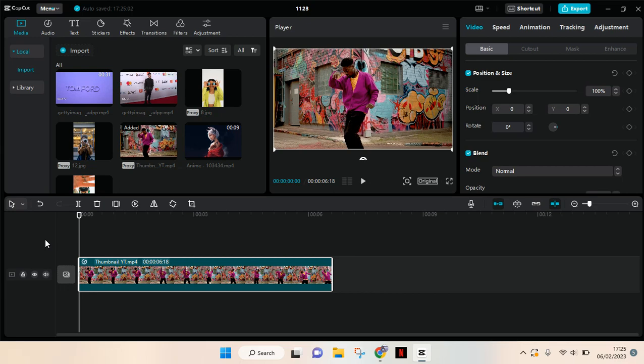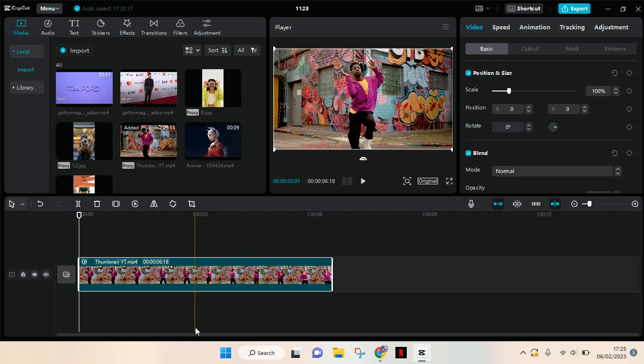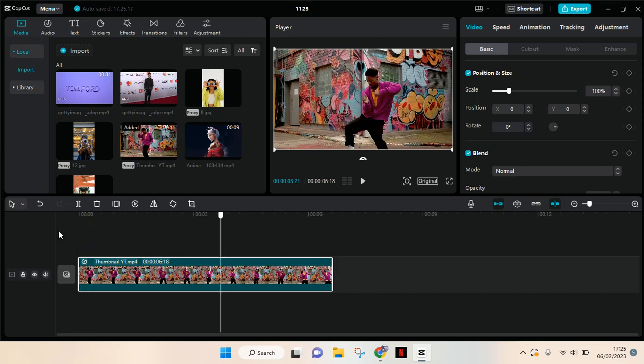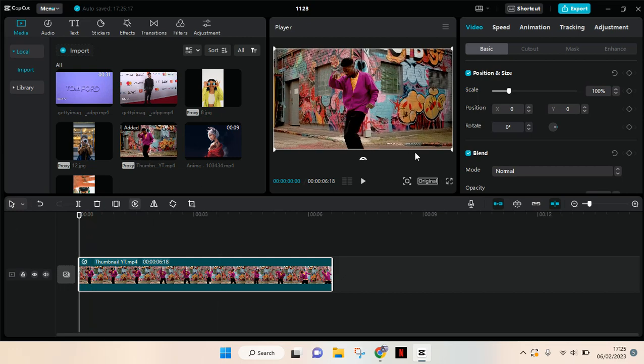On today's tutorial, I'm going to show you how you can make a fake camera movement in CapCut PC. So this one is actually pretty easy. You can just add two keyframes in your video in the scale in here.